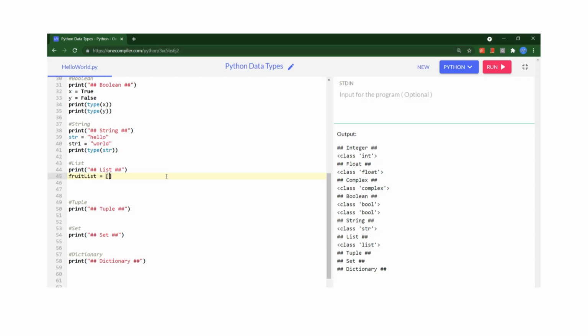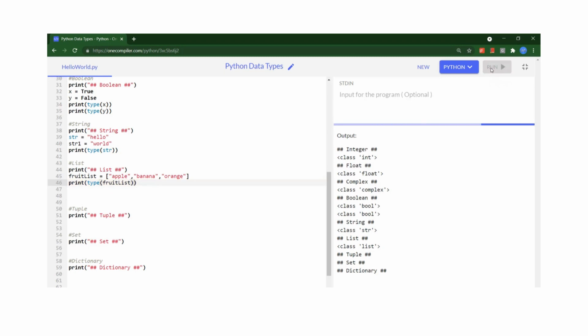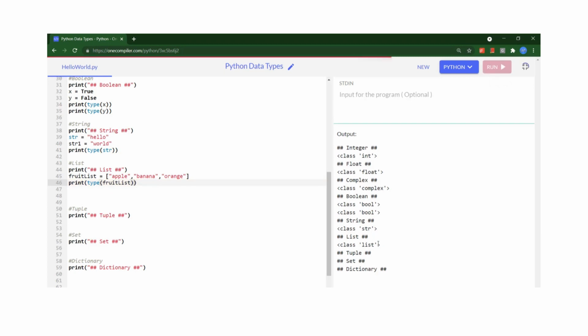In these square brackets, we can give the values like apple, banana, and maybe one more value, orange, we can give here. So we can say this is a fruit list having more than one value basically. Now suppose I want to check the data type for this fruit list variable. We can use the same type function here, and we can say fruit list here. And now once we execute this, we can see here we will get list basically.